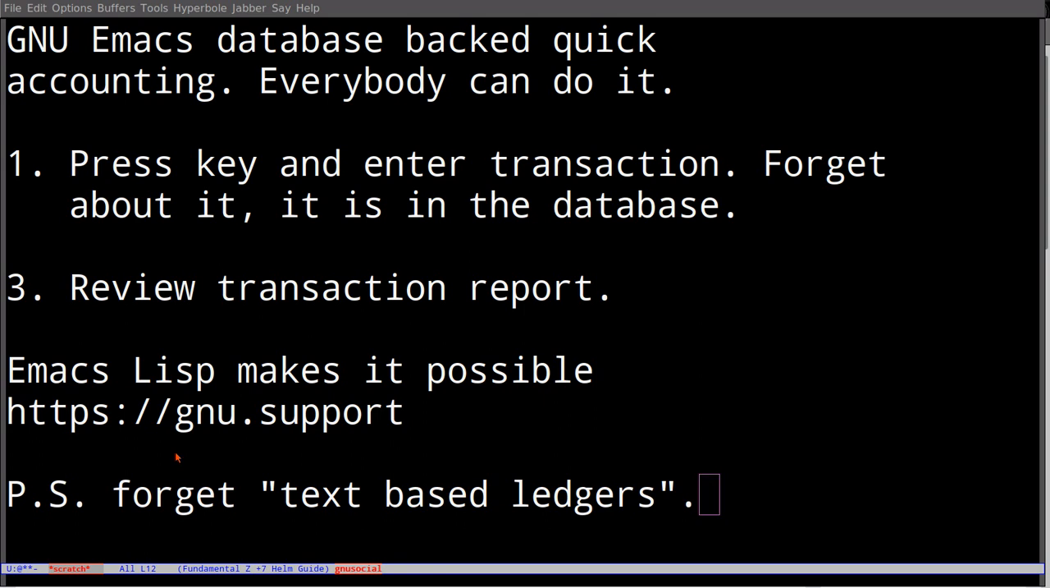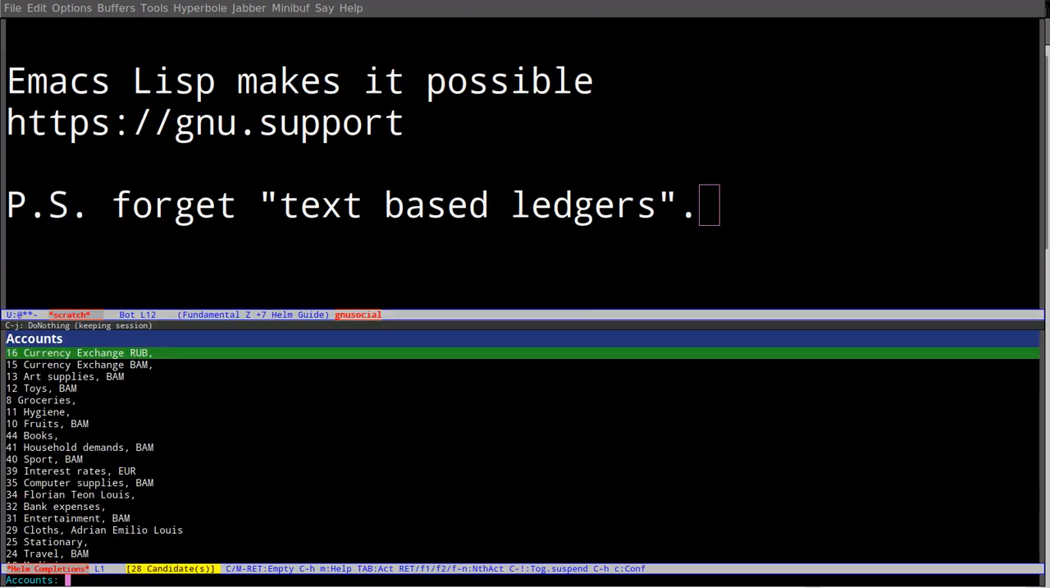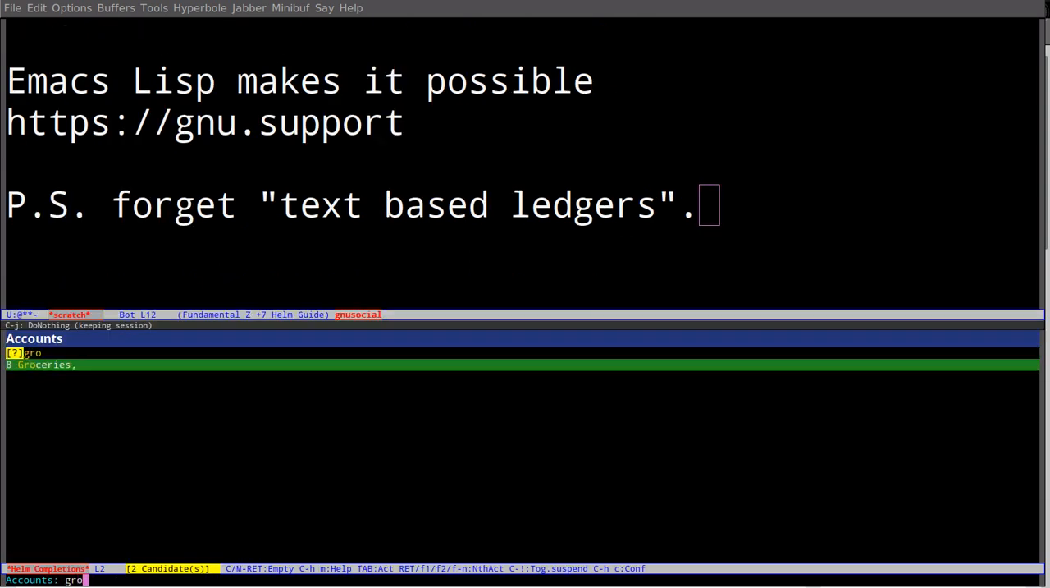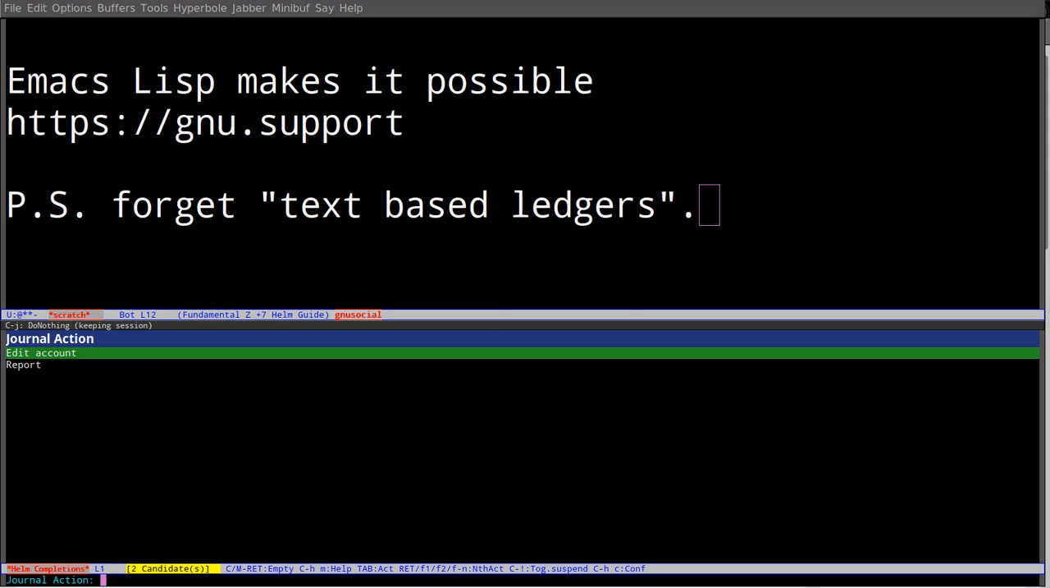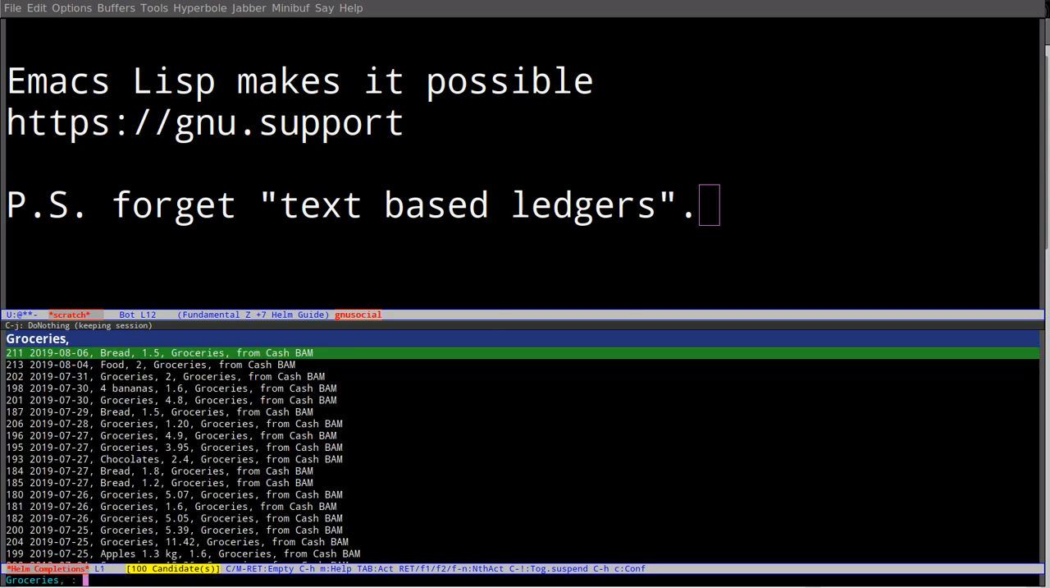If I want a report, I can make all kinds of reports. For example, groceries. I can see a report, okay? I can do anything I want, but no, I would never do it with text-based accounting. Never.